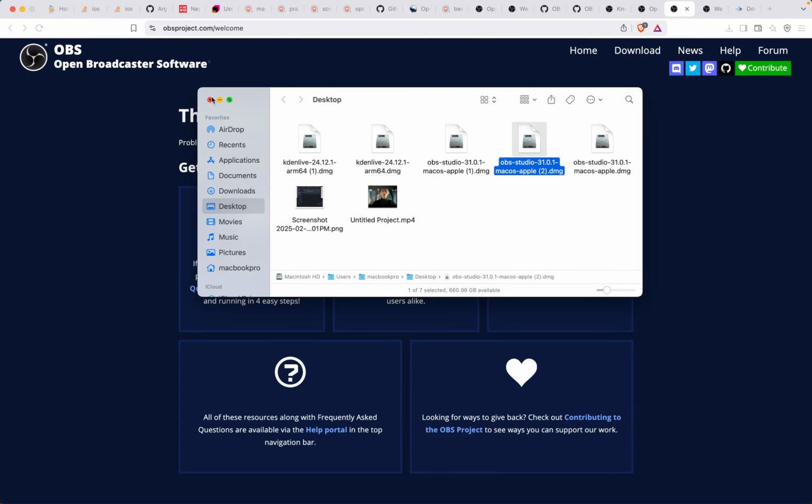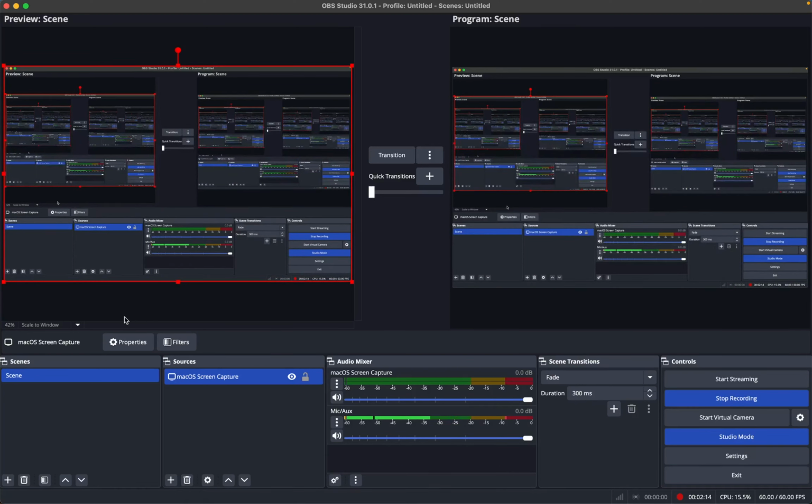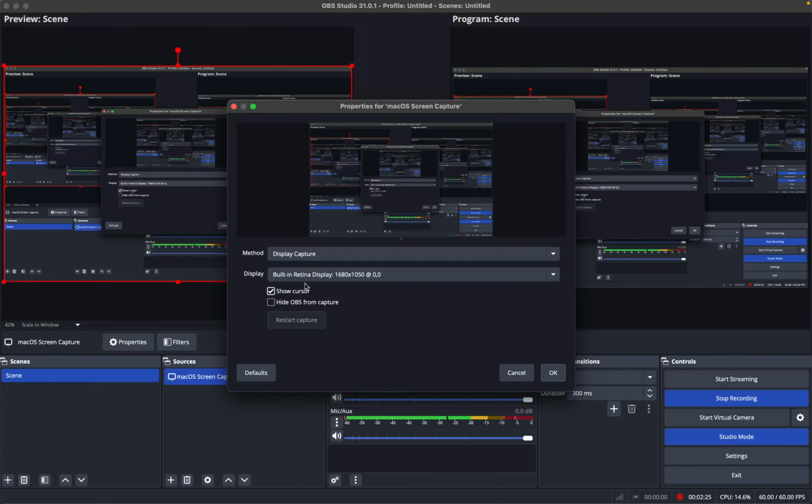So the OBS Studio just looks like this. It has the image capture menu. If you don't want to screen capture about this capturing tool, then you can click on this, hide OBS from capture, otherwise you continue.